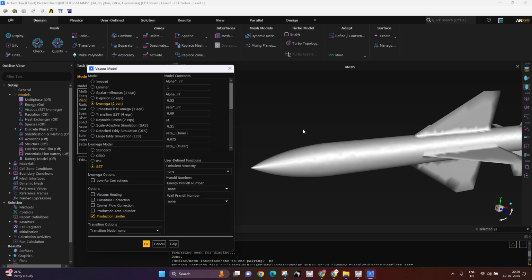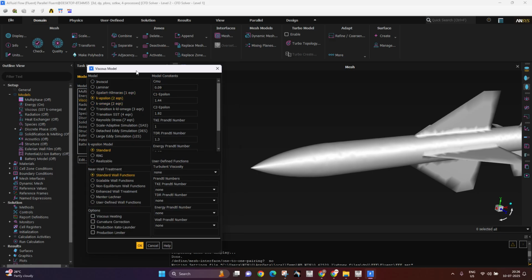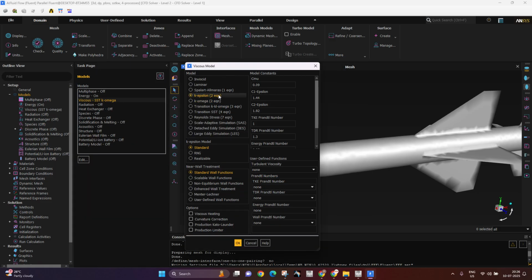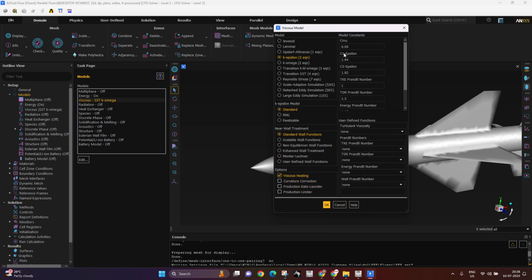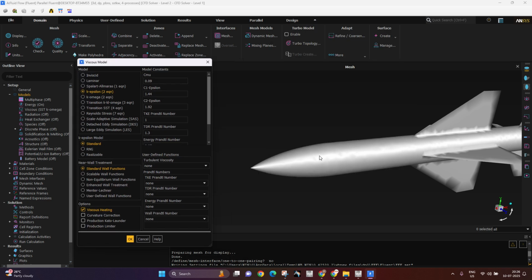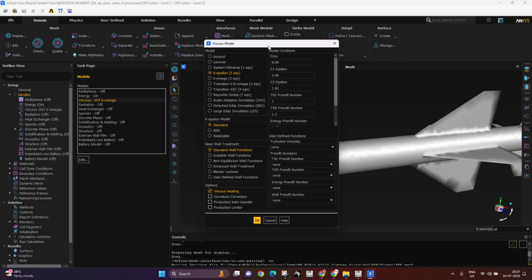So for that, I'll be choosing K epsilon. It is supersonic, right? For supersonic, transonic, subsonic speed, you go for K epsilon. For hypersonic or something like high pressurized base flow, you go for K omega. Now this is K epsilon. Apply viscous heating. At the bottom, you can find viscous heating, right? Due to continuous airflow upon it, there will be a heating effect acting on it. So make sure you apply all those things, then press OK.